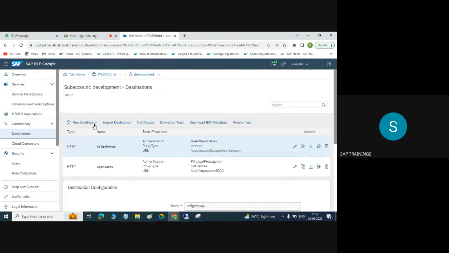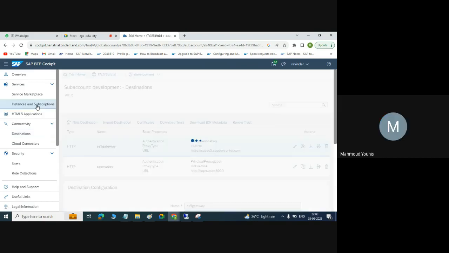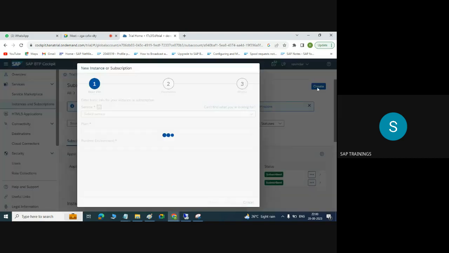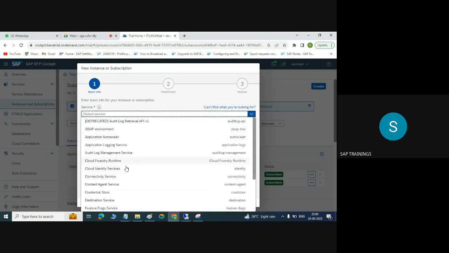So now, okay, you developed the destinations and you subscribed the services. How to subscribe any services in the BTP? You have the 92 services. Any service you want to deploy, what do you have to do? You need to go ahead and click on the create button. Then the list of services will show here.